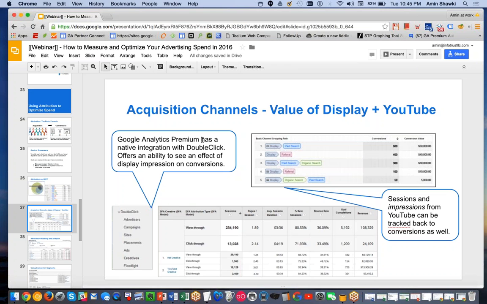Also, with DoubleClick in Google Analytics Premium, you can see click-throughs, which means the ad was actually clicked on and the user came to the site to ultimately convert, but also view-throughs. So as long as the ad was just seen by the user, but then they came from any other channel, you would still be able to get that attribution or get that conversion data in Google Analytics.